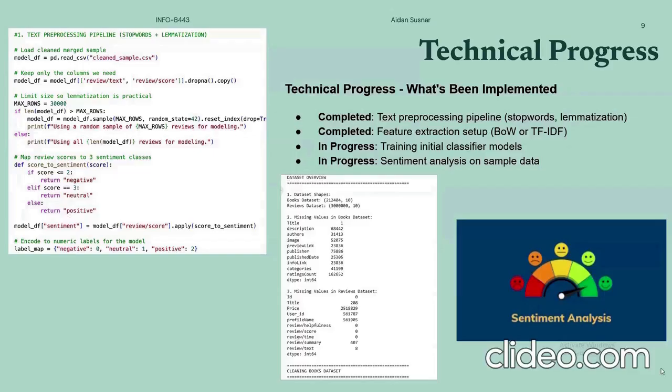Right now, we still have 2 tasks in progress: we've begun training the initial classifier models and we're currently running sentiment analysis on sample data to validate that the pre-processing pipeline is actually working correctly.